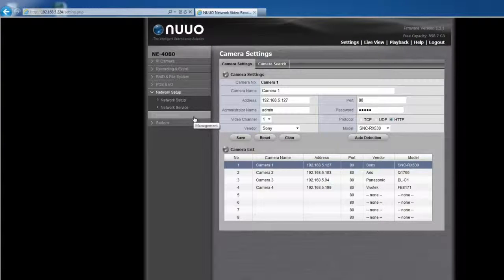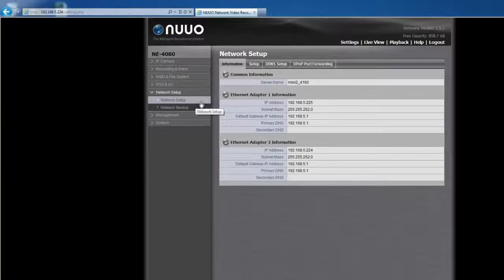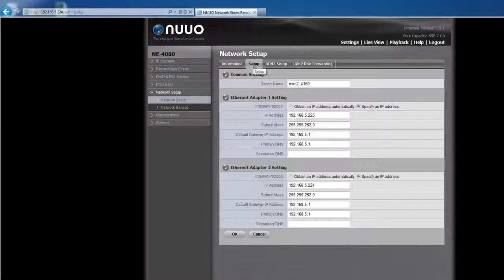First, go to Network Setup page. Under the Setup tab, you can key in your NVRmini 2's server name, choose the way to get the IP, either automatically from DHCP server or manually.